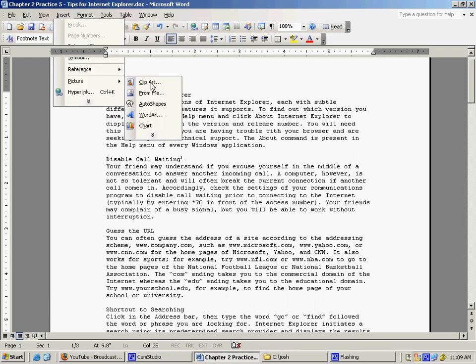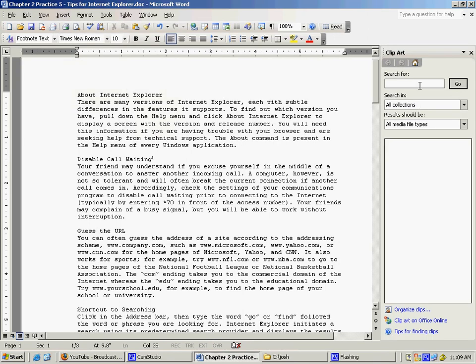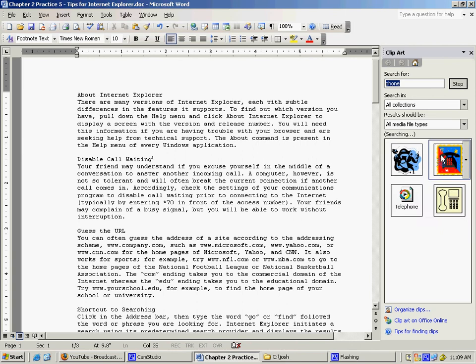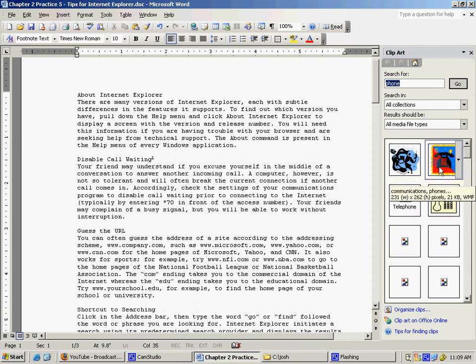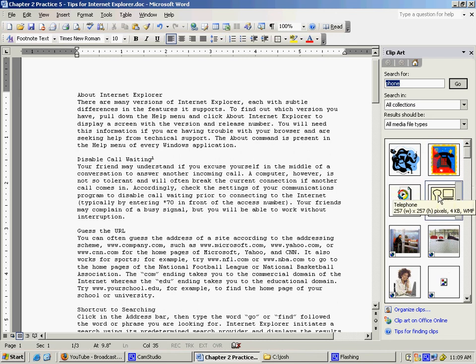Picture, Clip Art, and it's going to open up the task pane on the side, or it should at least. This is probably the first time it happens, so it's taking a little bit of time. I'm going to look for the word phone, and it should show up fairly soon. We could choose from any type of phone. I would first use this phone and then this phone. You wouldn't have to do both. I would just like to show you both.